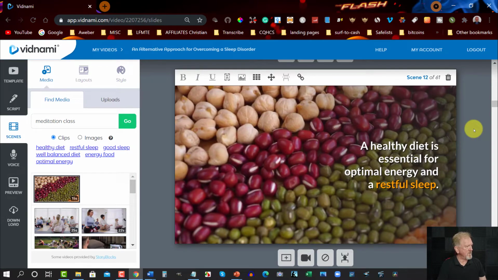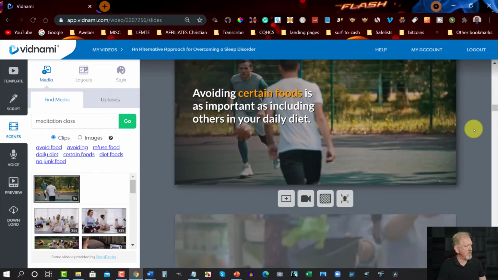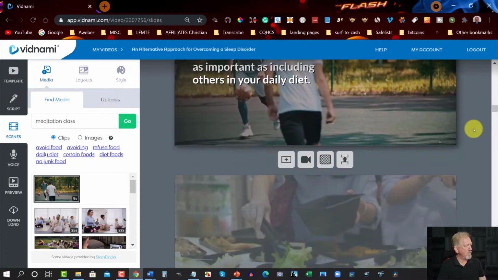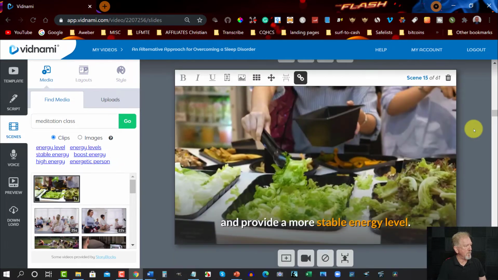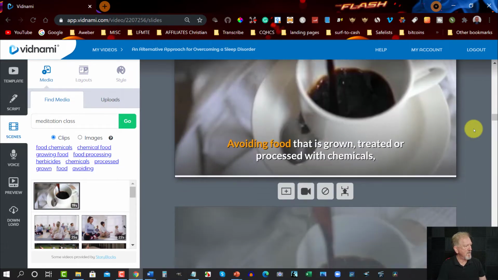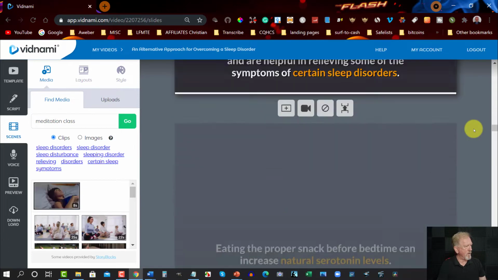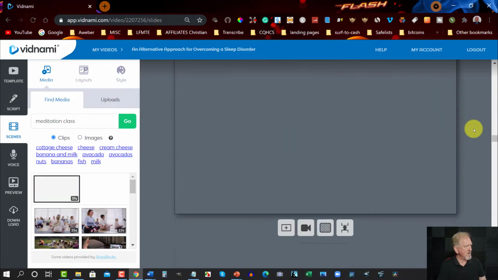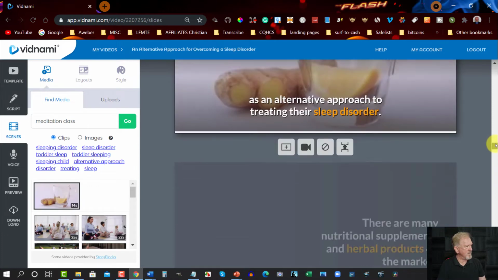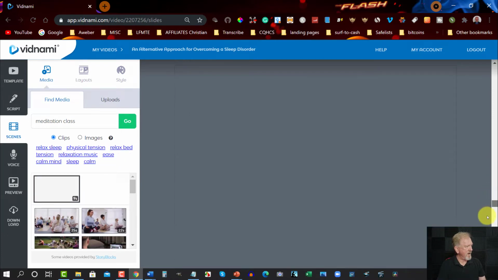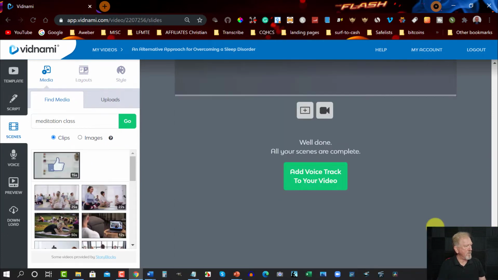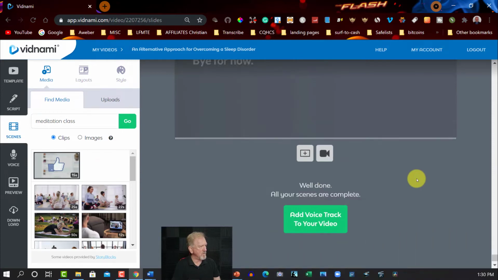A healthy diet is essential. Yep, so far so good. I haven't had to change too much. Avoiding certain foods is important. And now I'm not going to go through every single one of these. I'm going to assume that this is pretty good. And we're going to just go through and go all the way down to the end and take it to the very bottom so we can move to the next section.